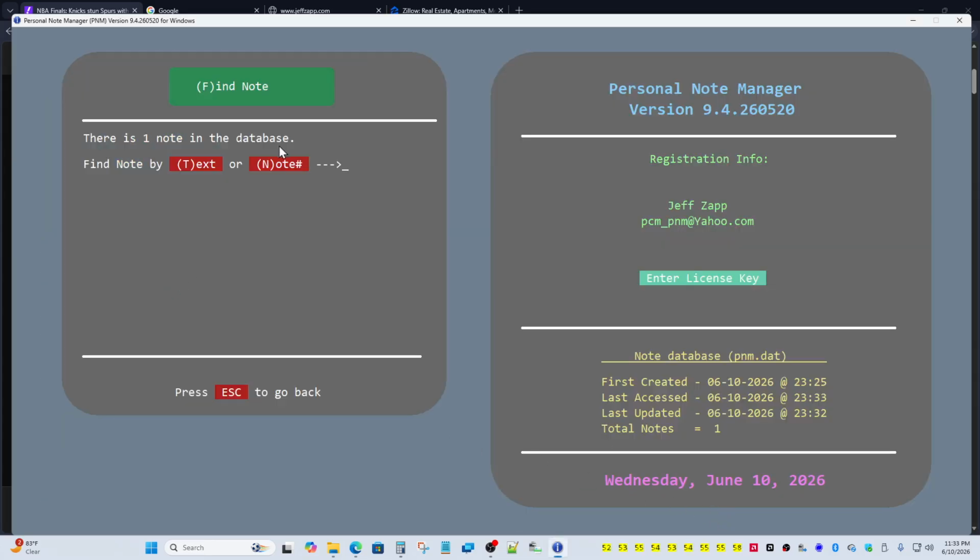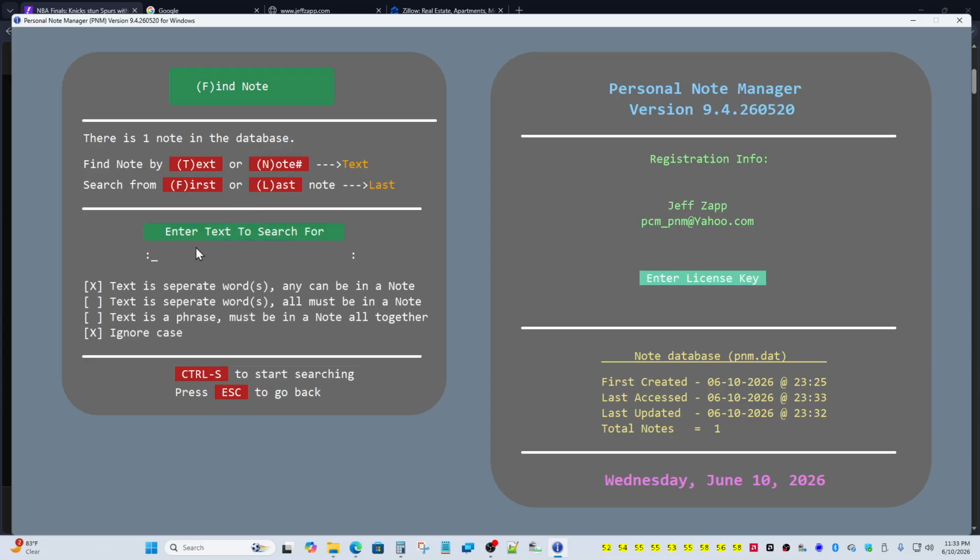So now once we got everything there the way we want it, let's go back and let's go find, instead of by note, let's look for text. So we can, well, we only got one note, so it's not a whole lot, but if we want to do first to last or last to first, in this particular case, it doesn't matter. If we wanted to look for lamb, line, just put a space in between each word.